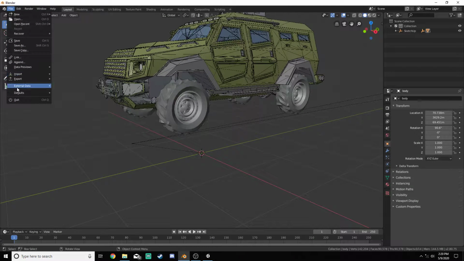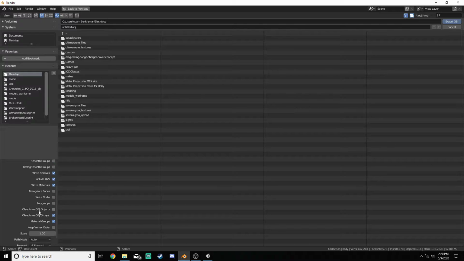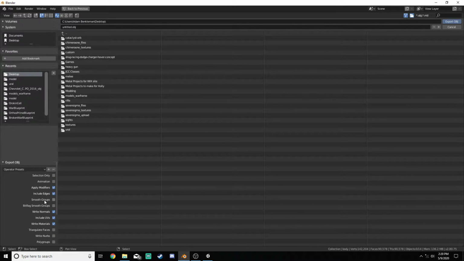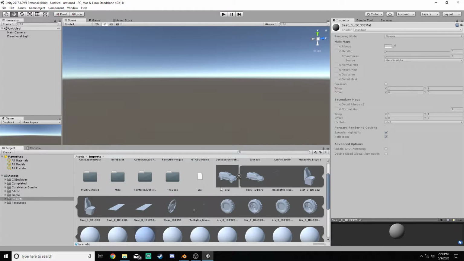Real quick, let me see if there is material groups maybe. Alright, so let's see if that makes a difference.